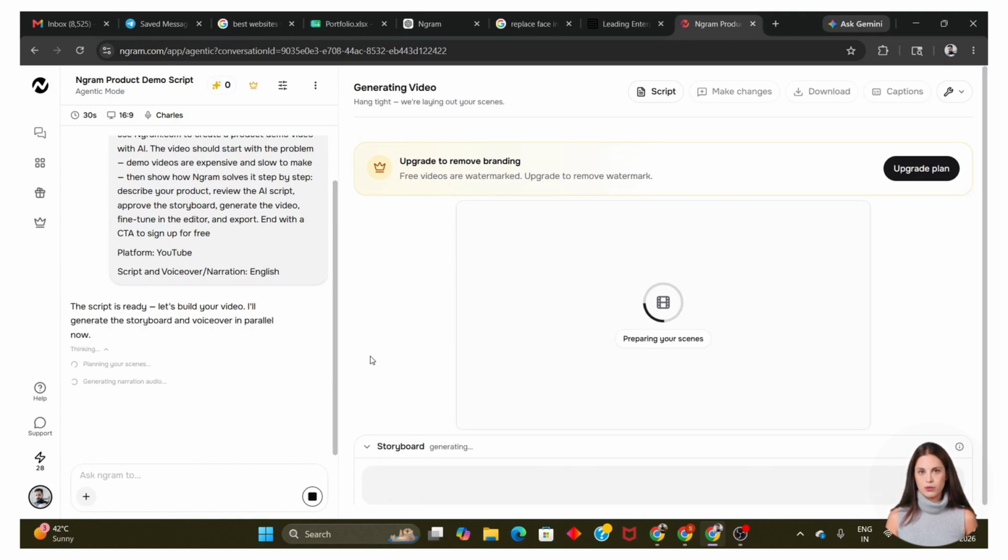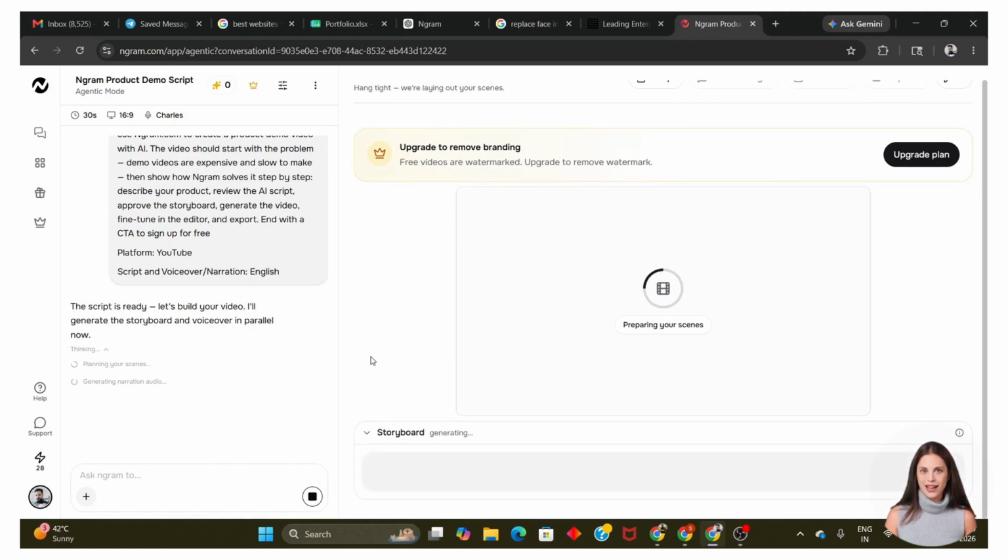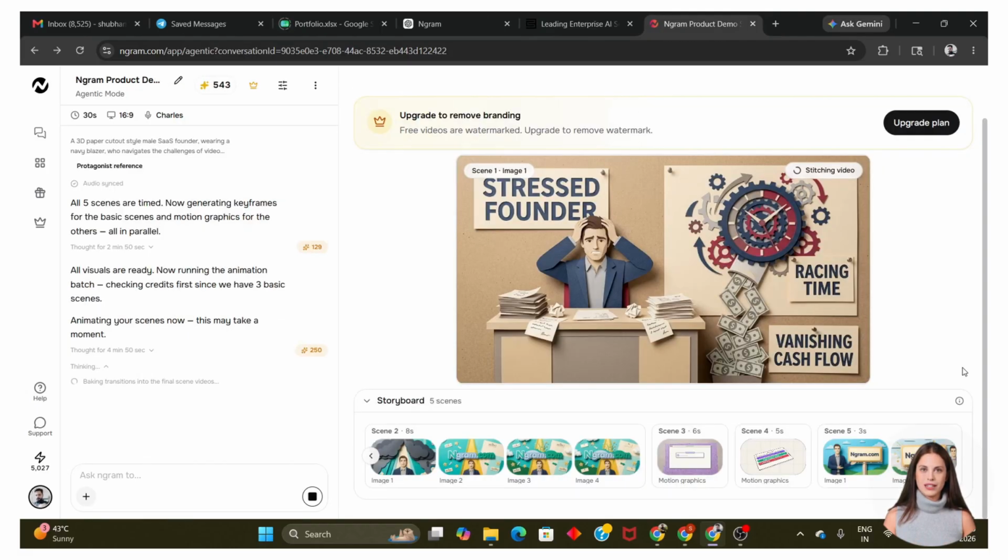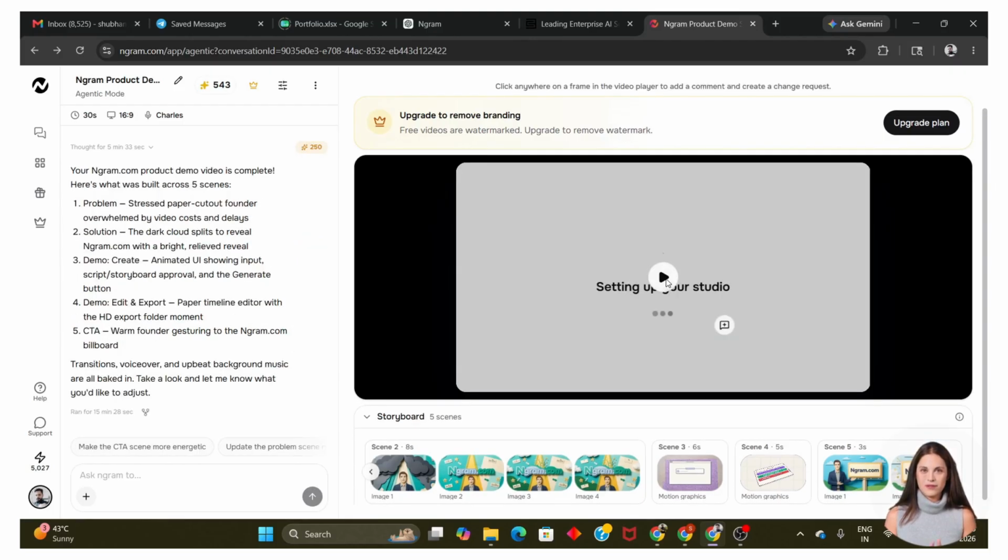Next is the storyboard phase. This is where you see exactly how the video will flow, scene by scene, with the selected visuals and animations already mapped out. Take a moment to review the visuals and the pacing. Once it looks good to you, just hit Approve to move directly into the final video generation phase.